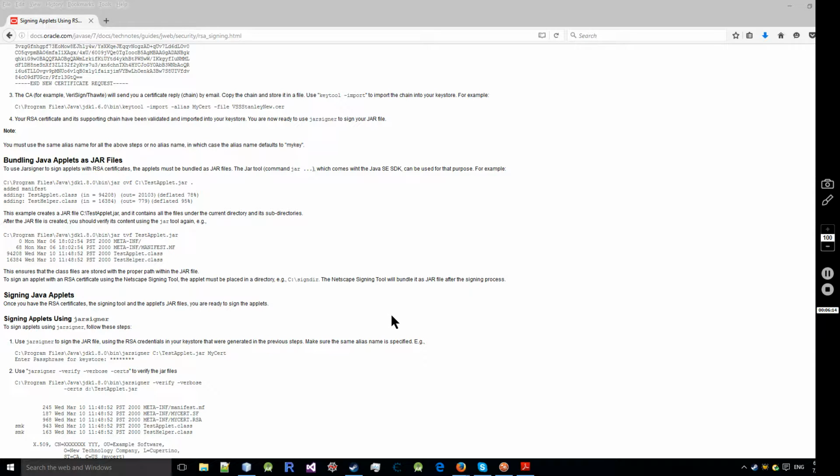Bundling Java applets as jar files. To use jar signer to sign applets with RSA certificates, the applets must be bundled as jar files. The jar tool command, jar, which comes with the Java SE SDK, can be used for that purpose. For example, root folder, program files, Java, and so on, jar -cvf testapplet.jar, add manifest, adding testapplet.class.